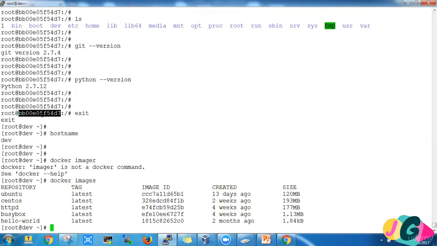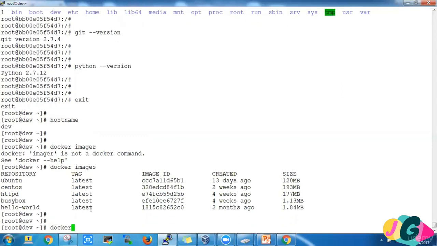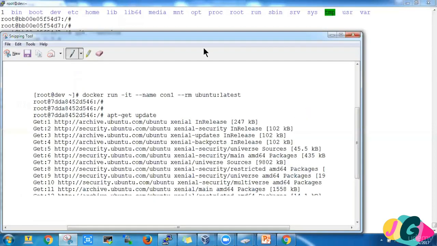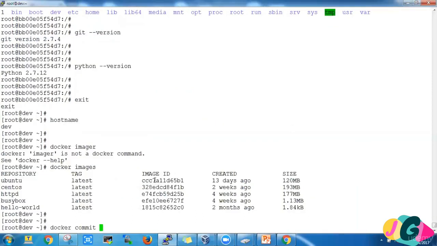So if you want to save the data for long, or if you want to upload the whole application with configuration on GitHub or Docker Hub, we can write the build command to build an image. But here we first have to do the commit. Commit will create an image for us. The command is pretty simple: docker commit and then the container ID.